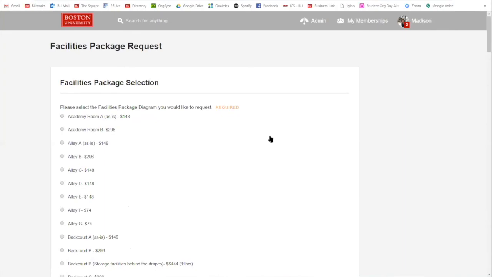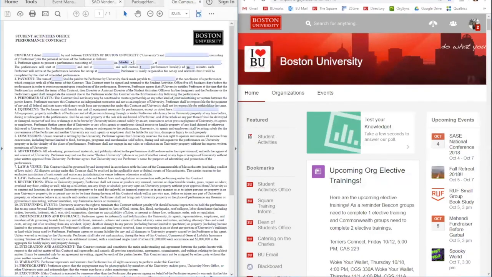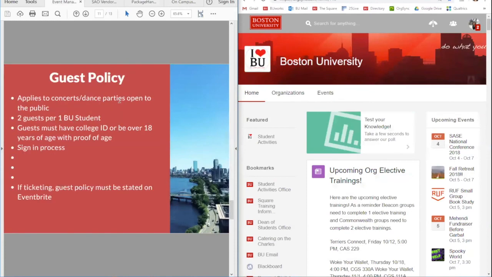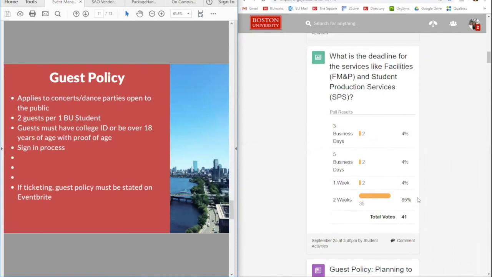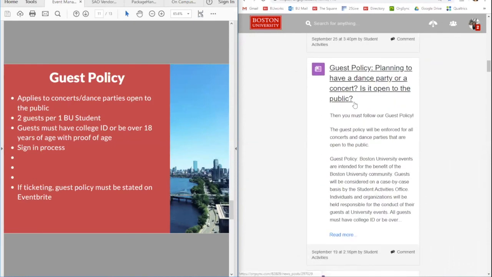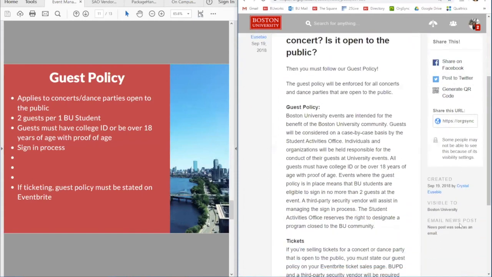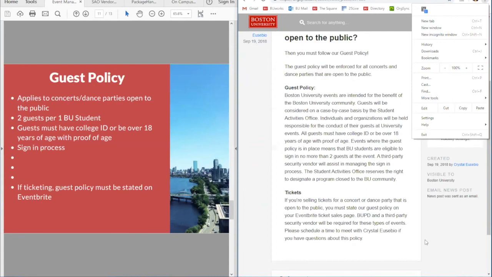Another thing that I wanted to mention is part of our guest policy for upcoming events. You can find this in the news feature of OrgSync as well, where we have posted about this. I'll make it big enough so that you can see where it is.